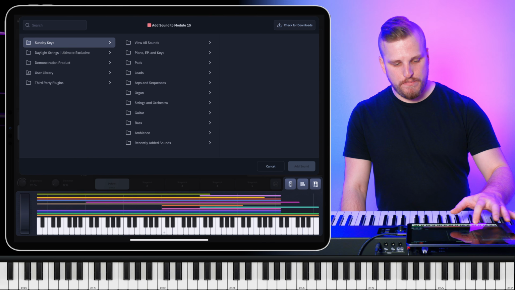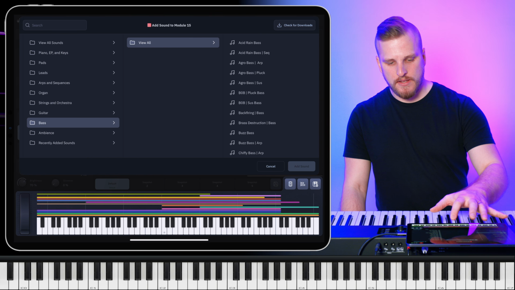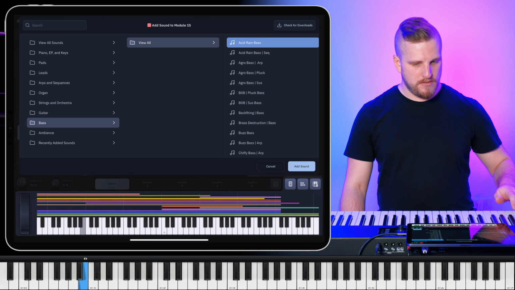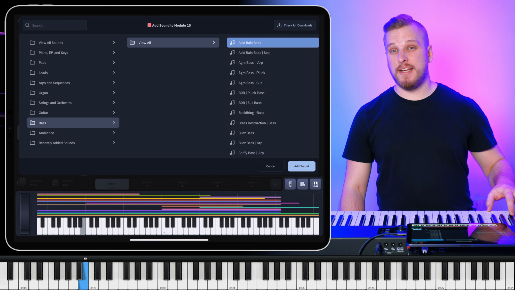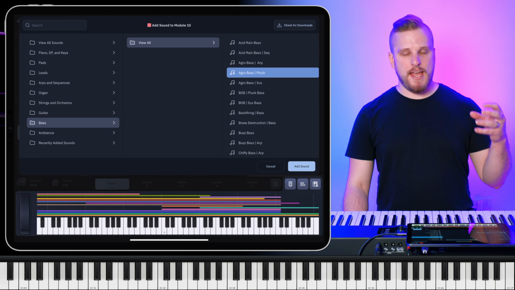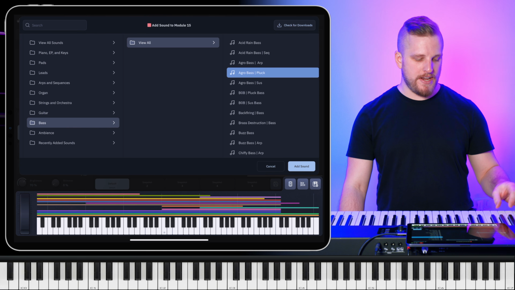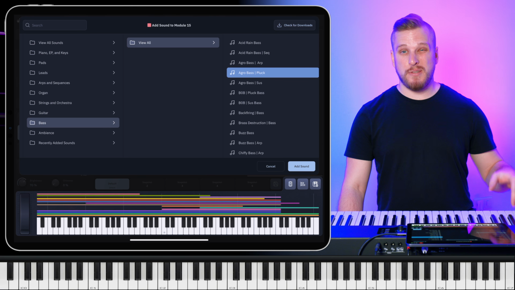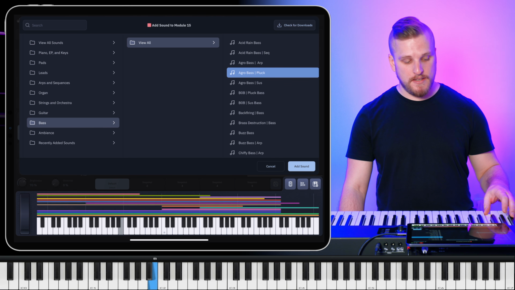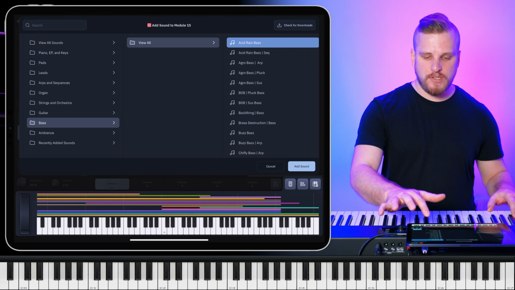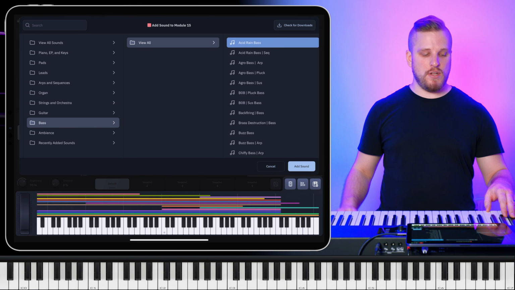So let's go to the bass category. And we've got lots and lots of choices. You've got bass sounds that sustain for as long as you hold them, and you've got bass sounds that only have an initial pluck attack and then they fade out. So depending on whether you need to play really rhythmically, or if you want to be able to just fill the low end with something on the changes.